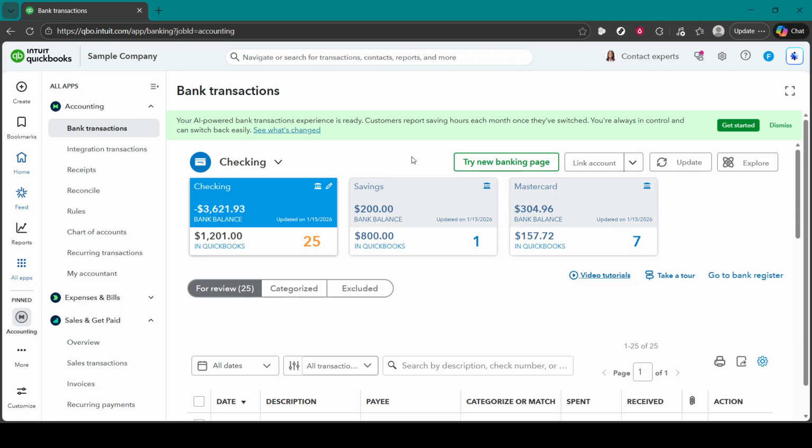Mark sales as income and put them into clear categories like product sales or service income. If you receive tips, use a separate category so you can see them clearly later.